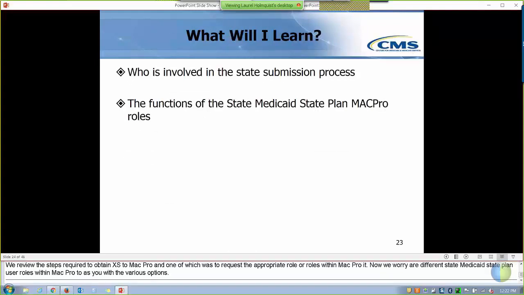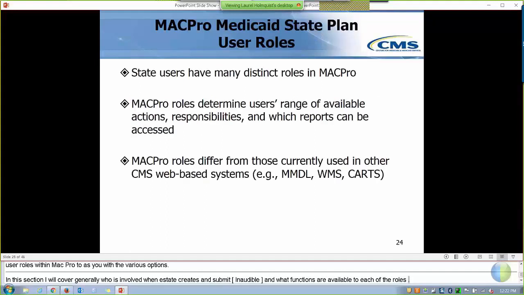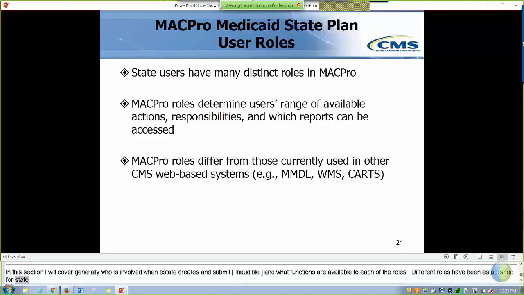In this section, I'm going to cover generally who is involved when a state creates and submits a SPA and what functions are available to each of the roles. So different roles have been established for state users within MACPro, and these roles determine the functions accessible to a MACPro user.